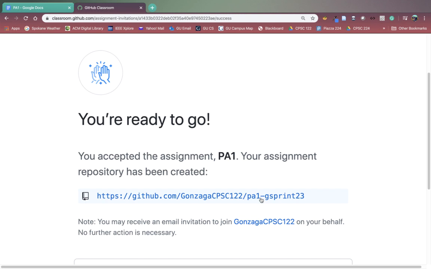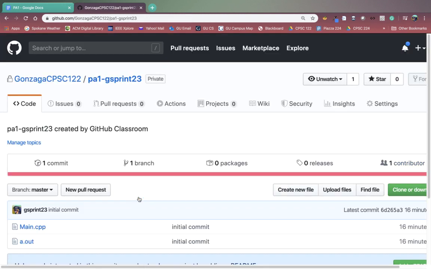The name of the repository is PA1-GSprint23. The first part is the name of the assignment, PA1, and the second part is my username. So yours will look slightly different depending on how your instructor named your assignment, and of course it'll be different because you have a different GitHub username than me. So go ahead and click on this link, and it will bring you to your repository.